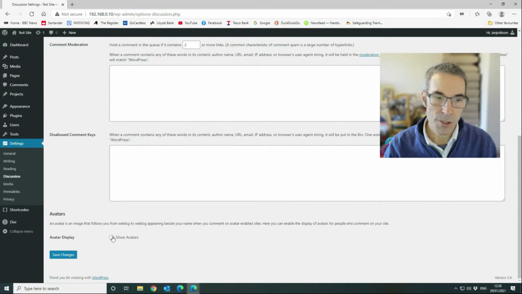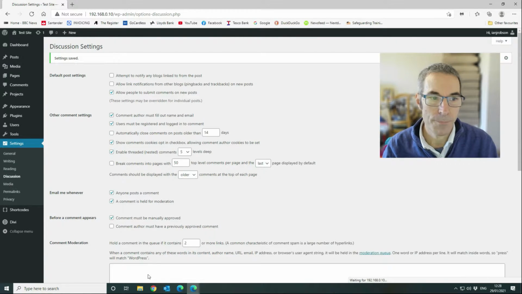So in previous versions of WordPress, this was a route in for people to, instead of uploading a photo, upload some code, and potentially that can lead to malicious activity on your site. So we always disable the avatars. And then once you've made your changes, you want to select Save Changes.